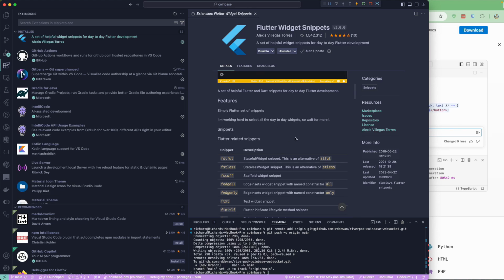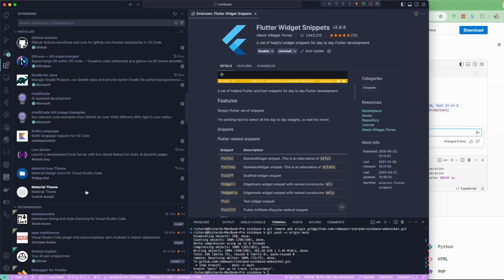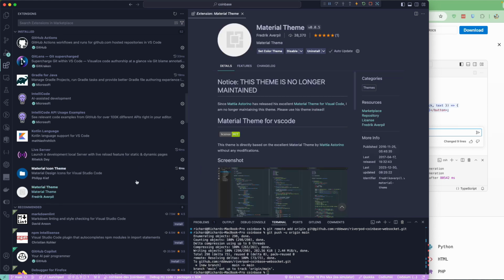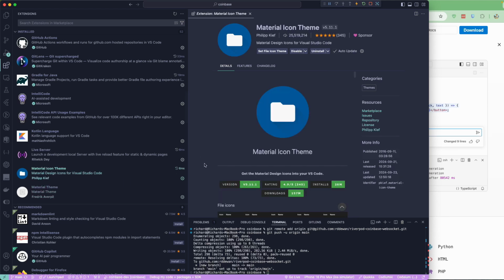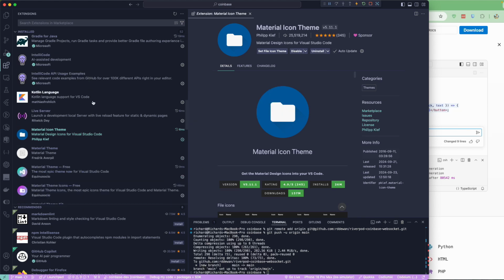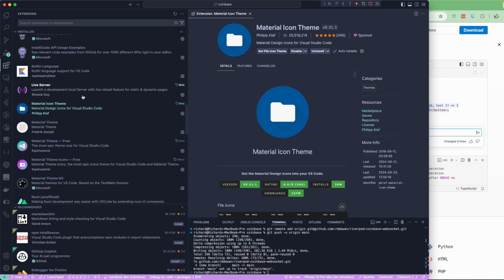And if you want the theme to look the same as mine, you can also go and install the Material Theme and also the Material Icon Theme, to be more specific, so that it looks the same as my IDE over here. And other than that, I think that should be fine. You can just go and install the rest of the things, but these are the things that are required.